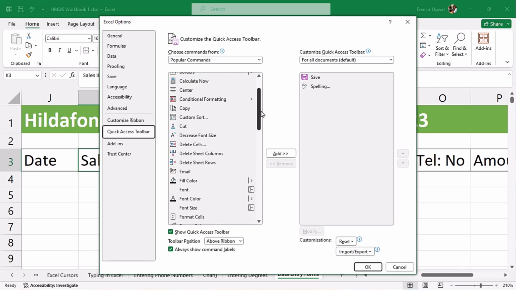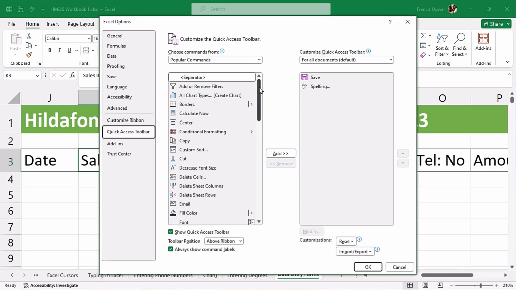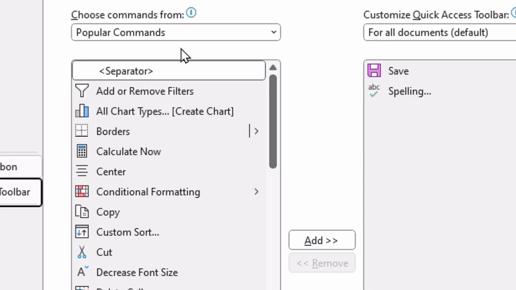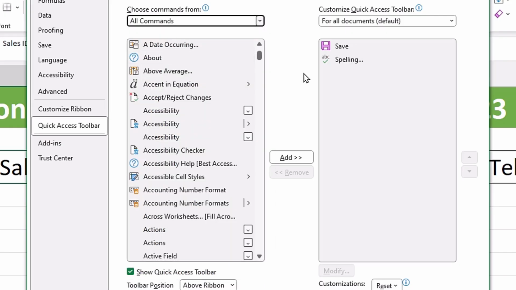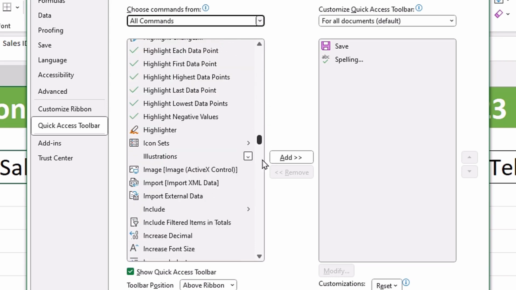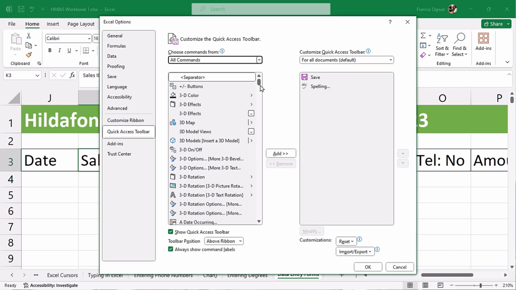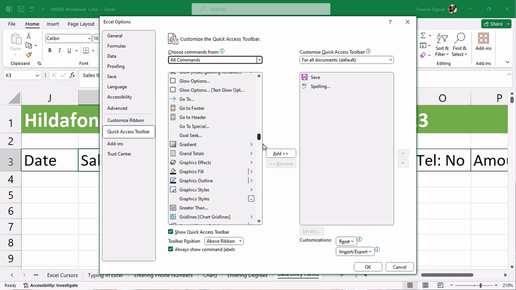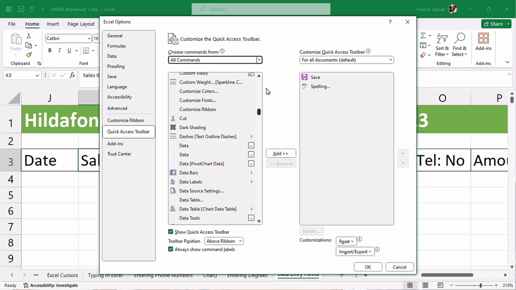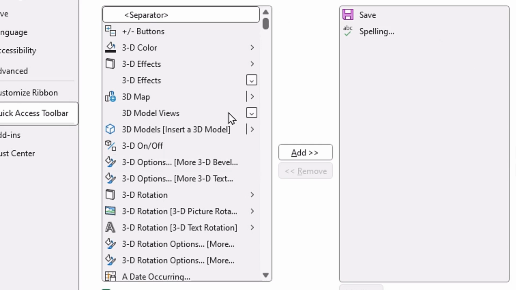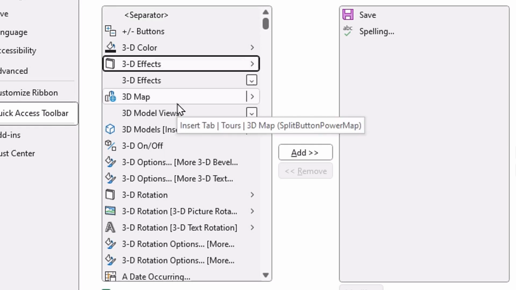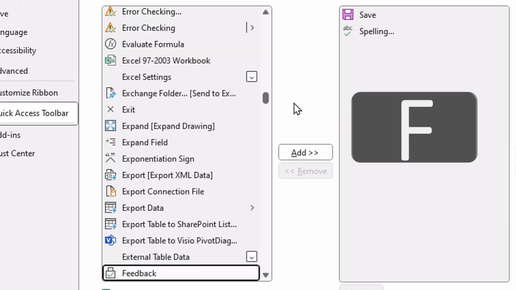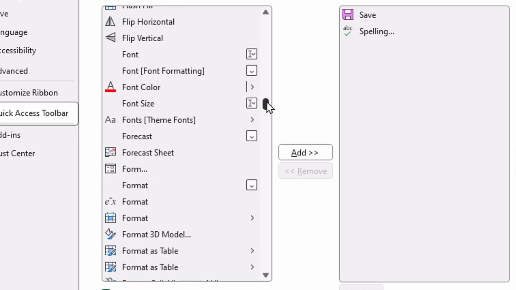From here you can get very many commands that are actually not included in the ribbon. First of all, these are showing popular commands. You can as well come to this drop down and go to all commands. This all commands list contains all the commands in Microsoft Excel, so you can go through these commands, and when you see the one you like most, you add it to the quick access toolbar. However, for our case, we want to add form. So I'm going to click somewhere in the commands and type F to take me to where the F is starting from, because what I want is form.